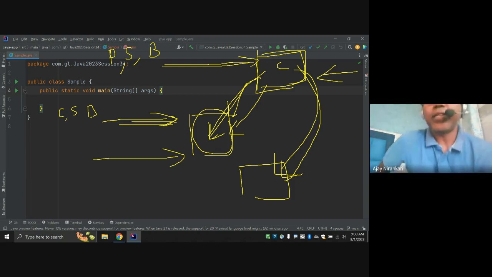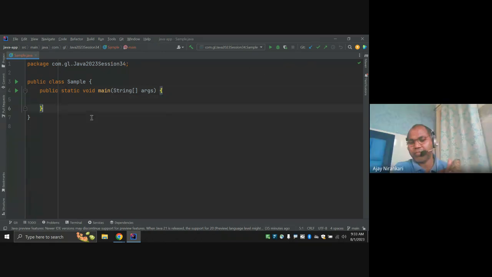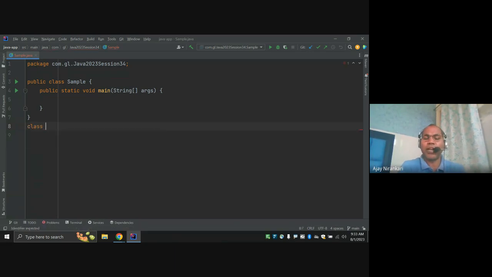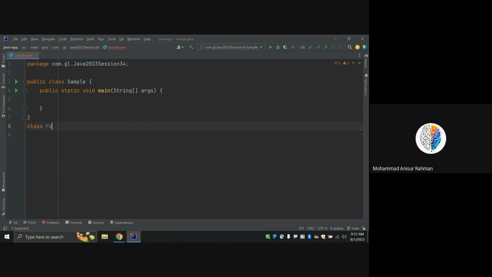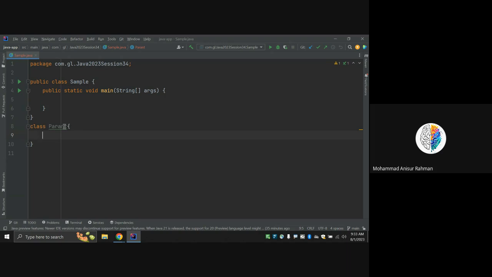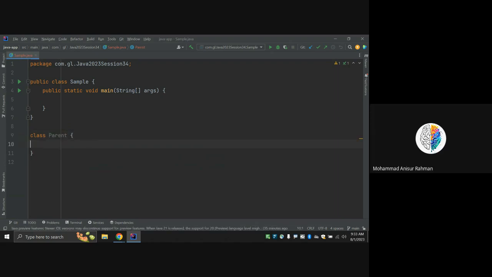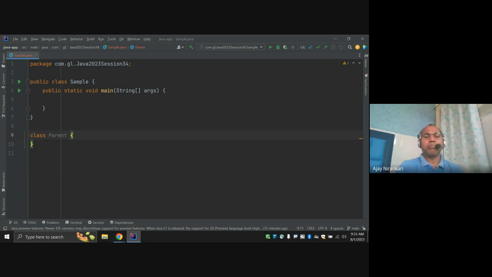So can I start the coding? Till now, any confusion or doubt with the theory of inheritance? Good. Let us take an example. I am going to write one class here. Let's keep the class name as Parent. This is the parent class, and this is the basic minimum syntax for writing a class. Now the parent class is ready.